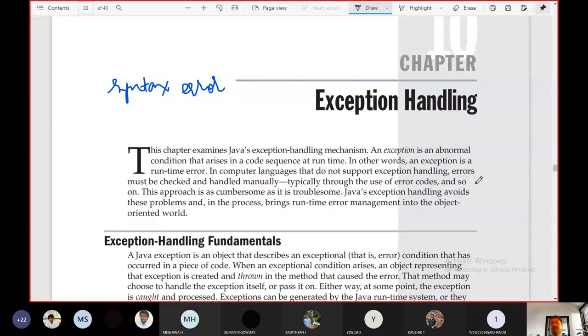So that's about the exception which we'll be looking into. So today, all right, what is an exception? As a definition, an exception is an abnormal condition that arises in a code sequence at runtime. Runtime is important. All right. In other words, an exception is a runtime error, as simple as that. Right? The definition is very simple for exception handling.